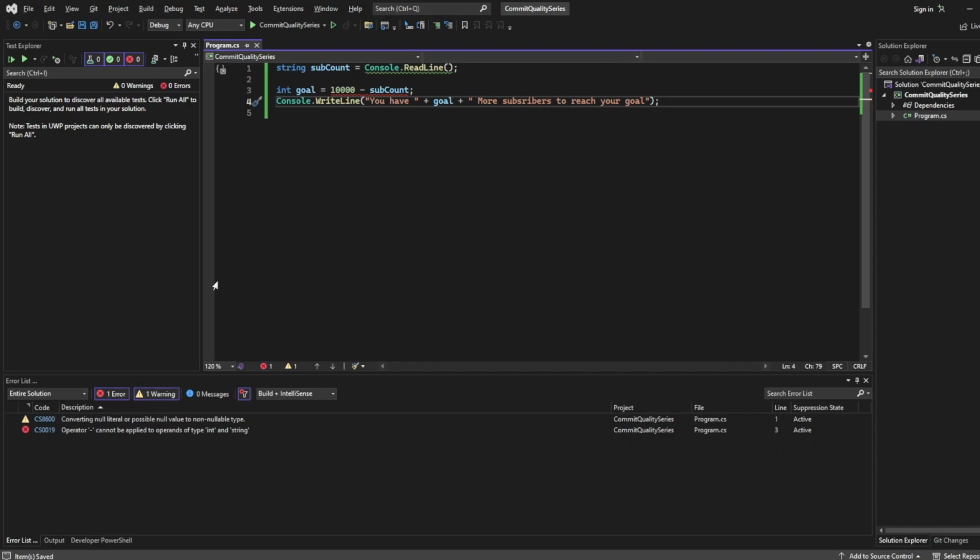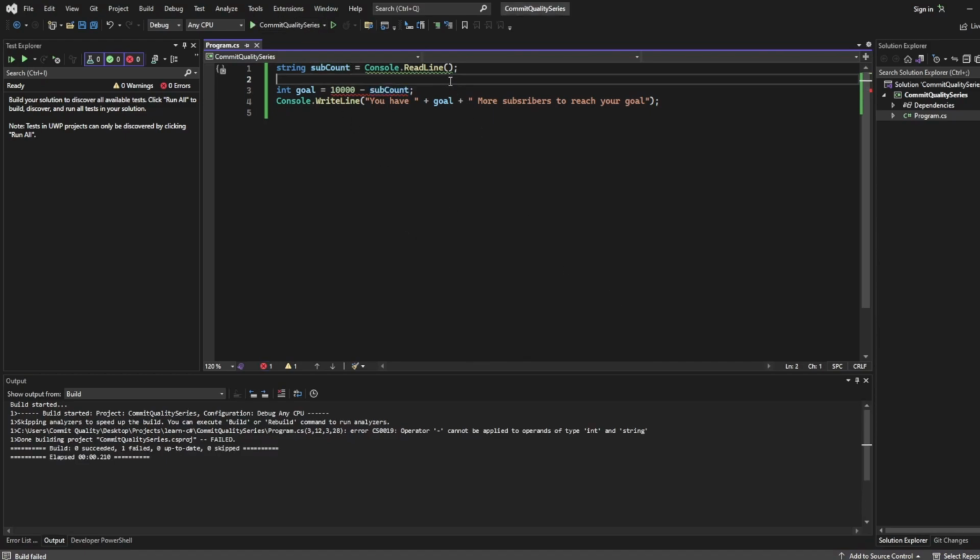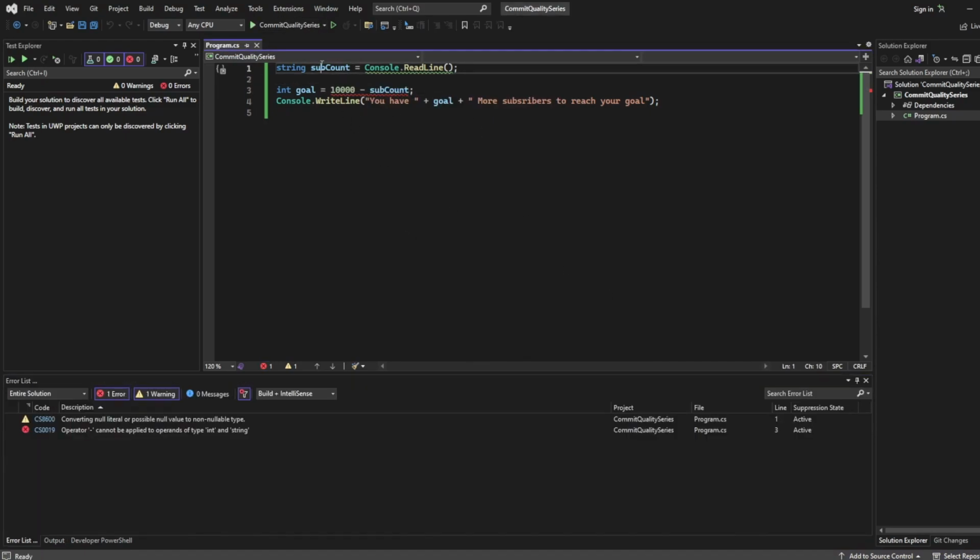What you might see now is if you have your error list up, or if you've seen this, we have a red squiggly line. And here, it's telling us what the problem is. Operator minus cannot be applied to operands of type int and string. So it's basically telling me I have a type of int here and a type of string here. I can't run my program because we've got errors. So the way to get around this, I'd have to parse this string into an integer.